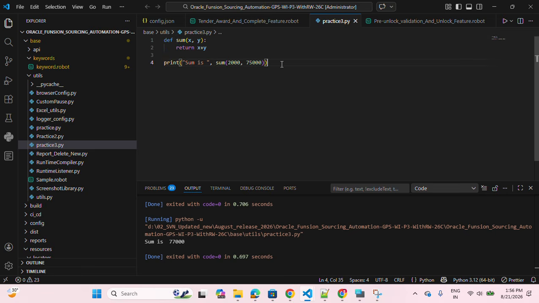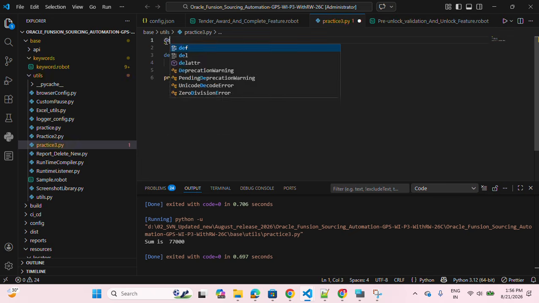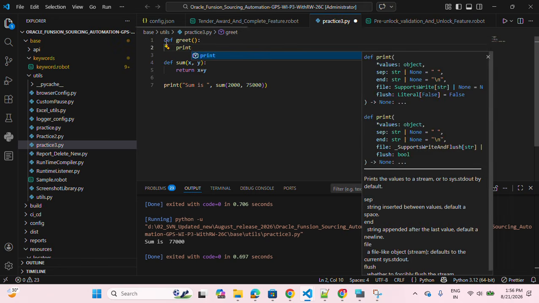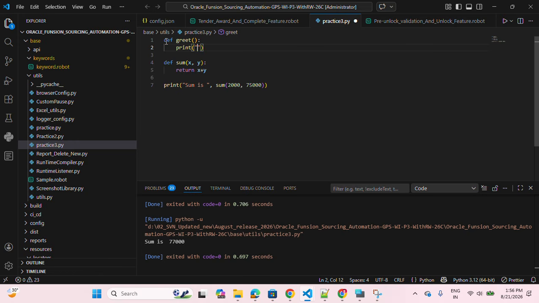So this is a simple function, with nothing more. You just want to see the definition, and here you are printing something. This is a simple function, and the second function is the parameterized function.